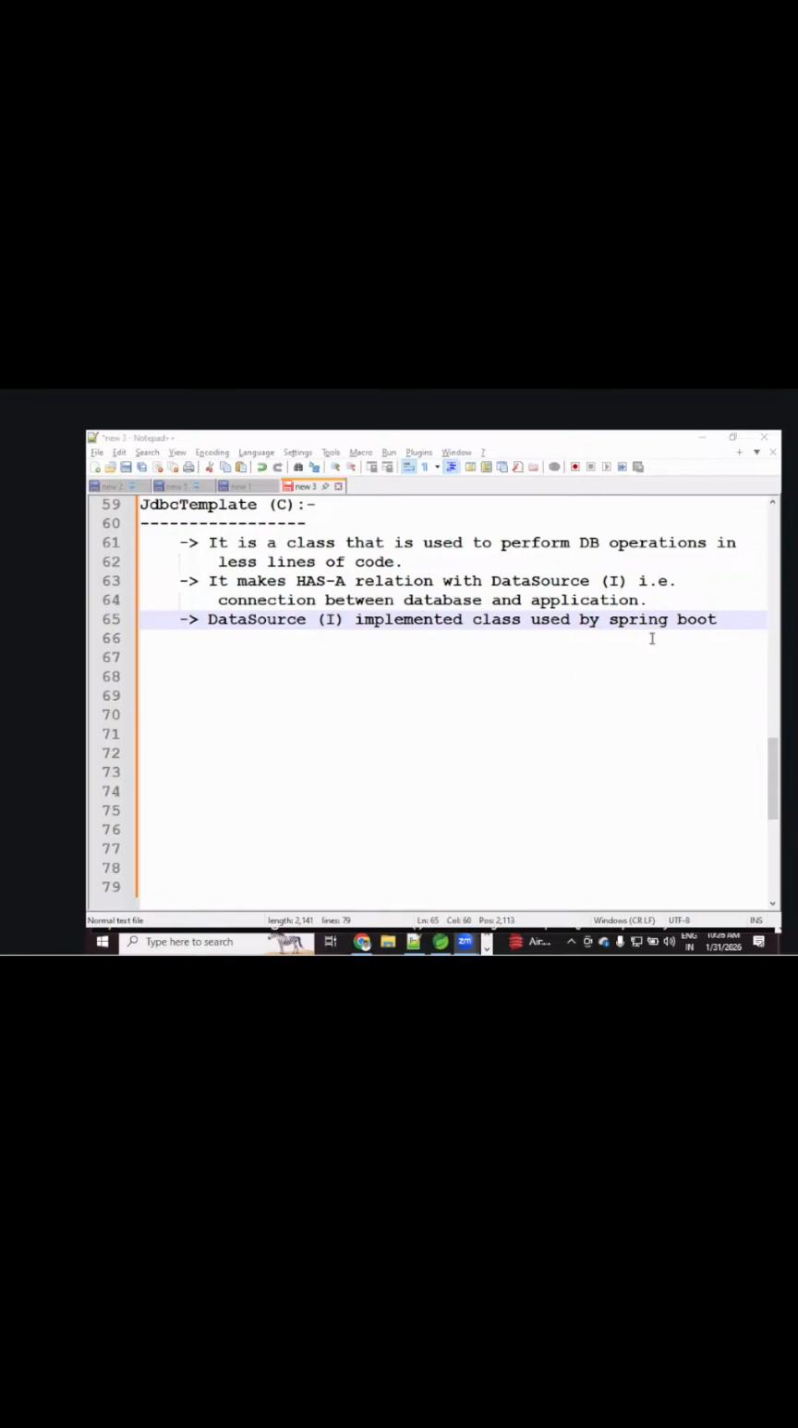The data source interface implemented class, what? The implemented class used by Spring Boot. The default is Hikari data source. It is one of the implemented classes. This is the implemented class. Okay. Right.